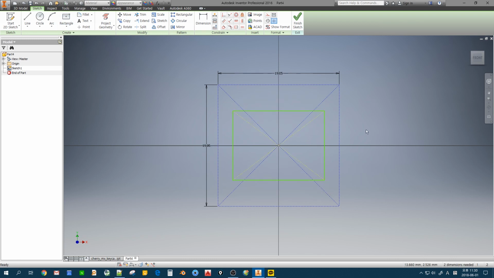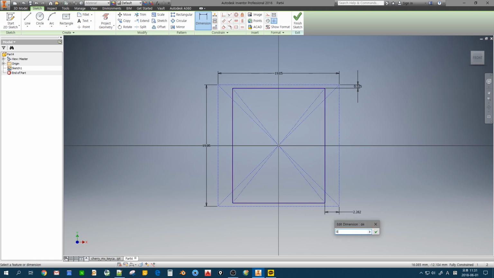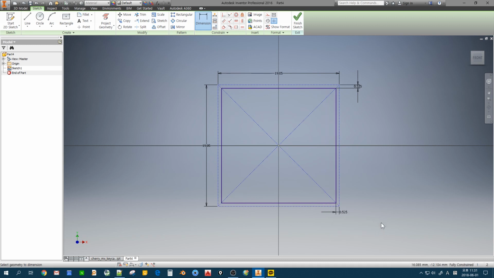Our next step is to specify the margins. Click dimension or press D key and specify 0.525. Here again, 0.525.